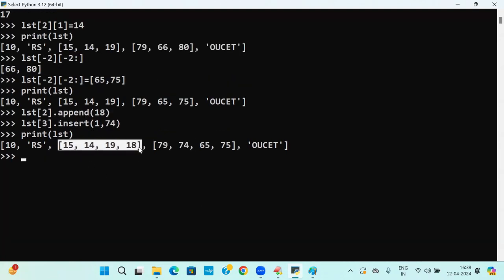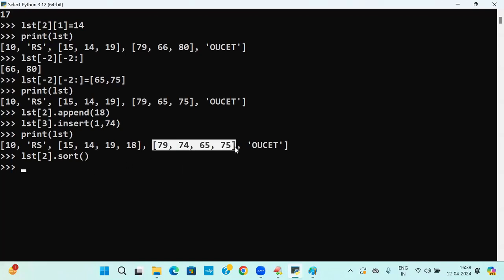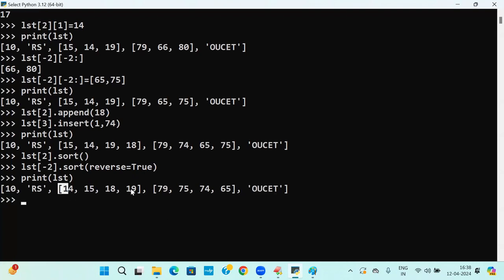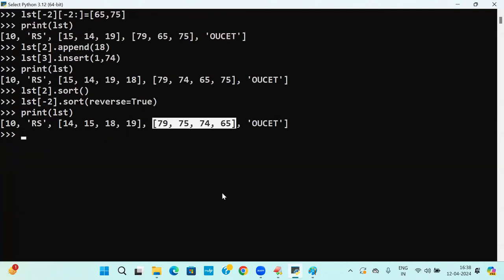I want to sort this data in ascending order. How do you do that? LST of 2 dot sort of. Ascending order will come. This I want to sort in descending order. LST of minus 2, minus 1 and minus 2, dot sort, reverse is equal to true. So here, print that LST. This is coming in ascending order. This is coming in descending order. Are you following me? Yes.